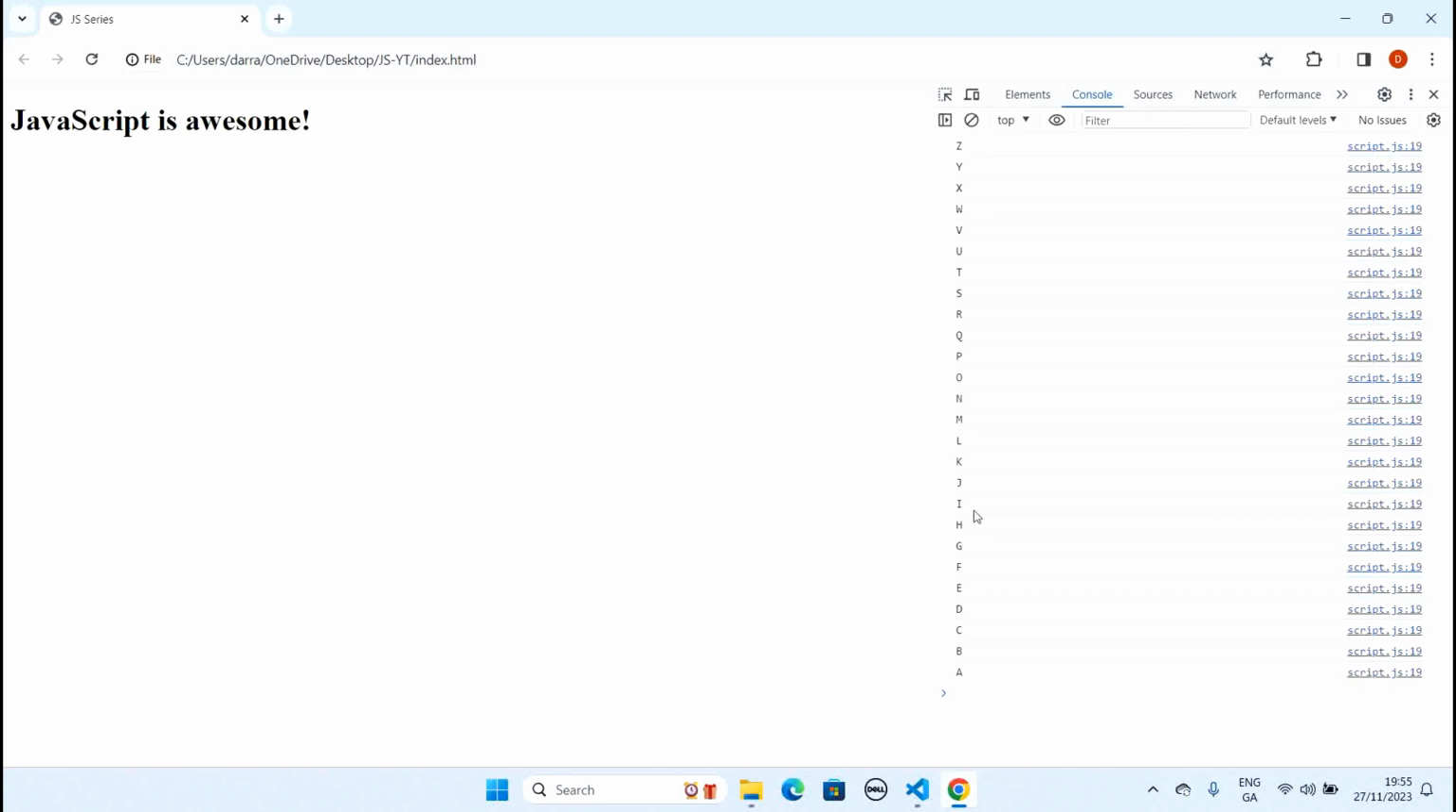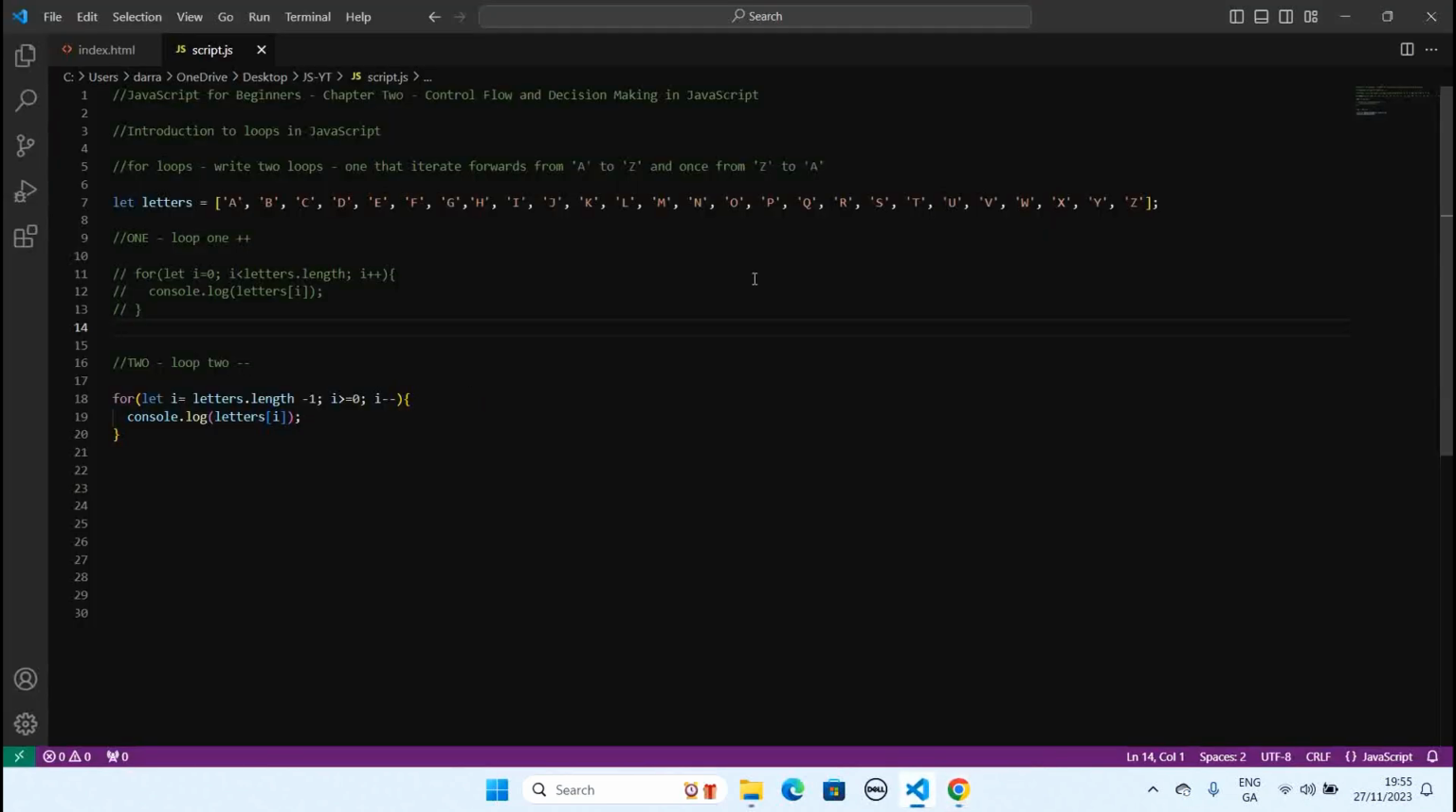And now we're counting from Z all the way down to A. And remember, there's 26 letters in the alphabet, and arrays in JavaScript start counting at 0. So it's actually 0 up to 25 rather than 1 to 26. So that's why here I said let i equal letters.length minus 1, because 26 take 1 is 25, and letters at index 25 has a value of Z, and then we're counting down.